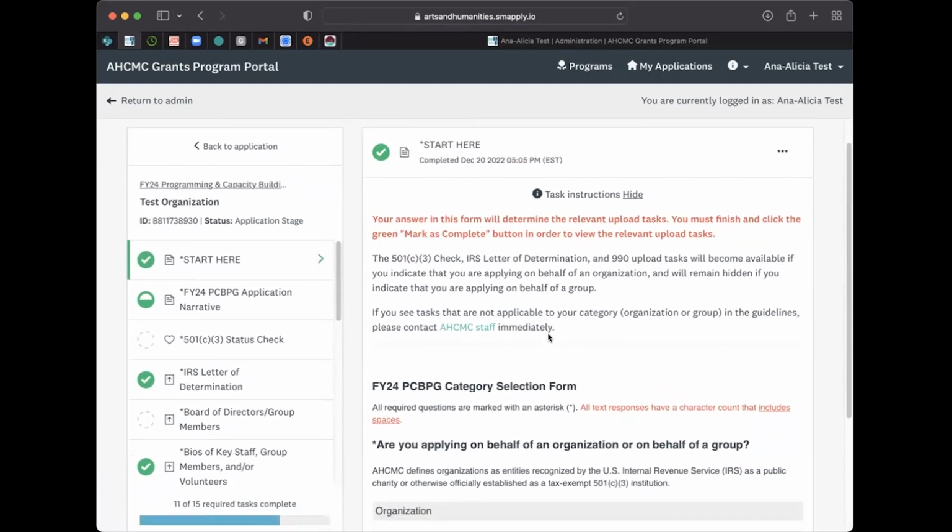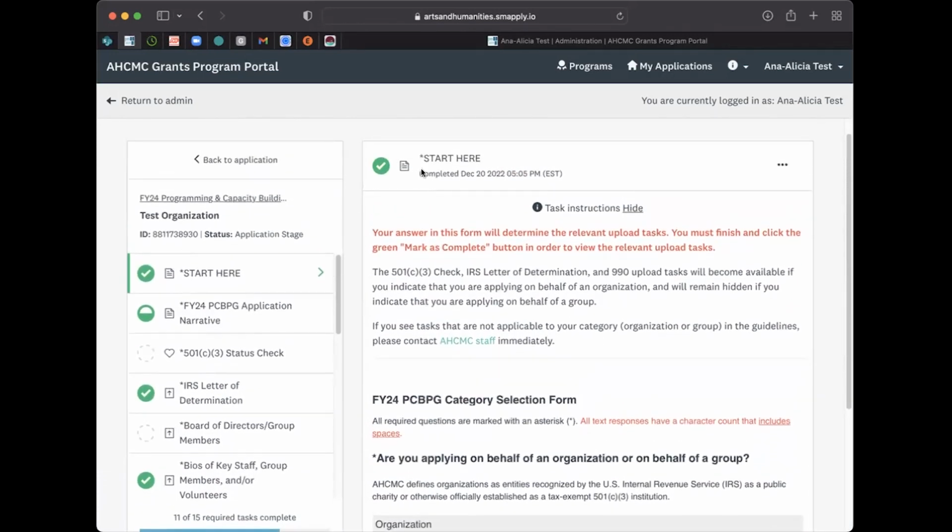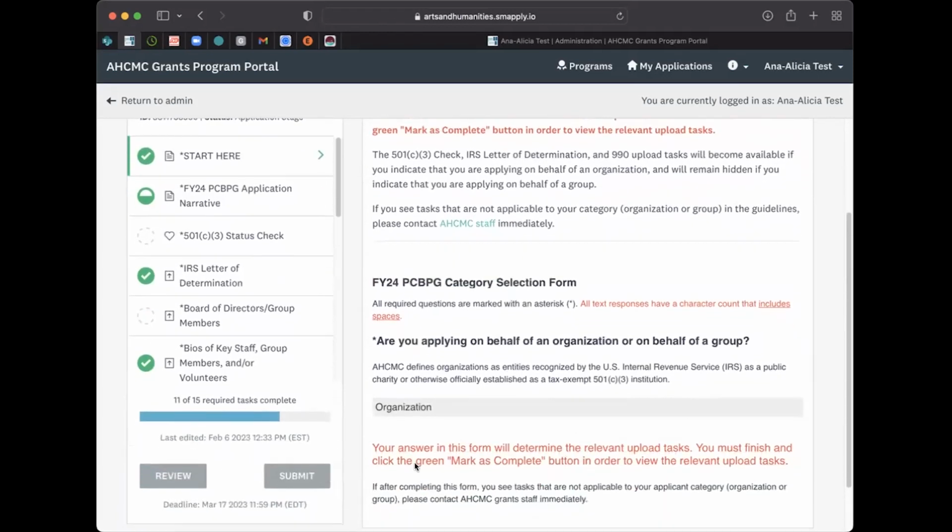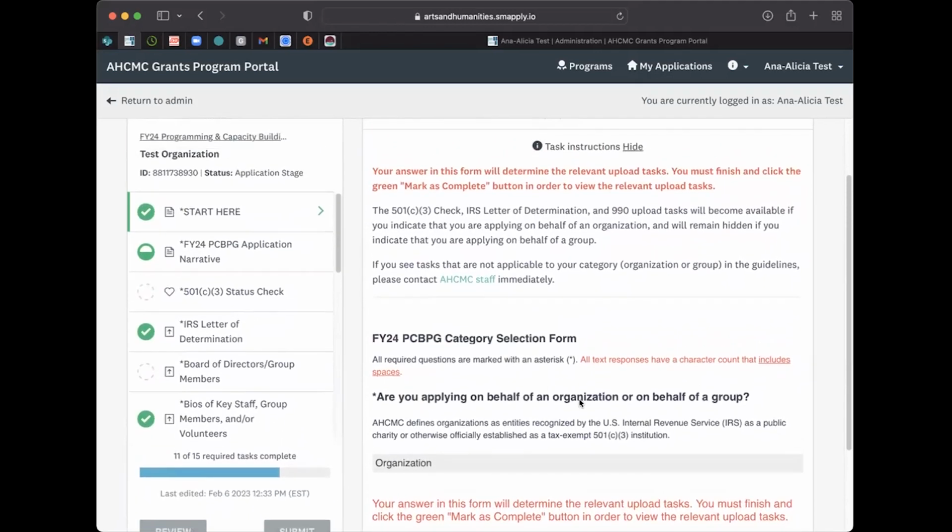I'm not going to spend too much time here, but please start with the task that says start here. This is important because it can determine some of the tasks to come. It just asks whether you're applying on behalf of an organization or group. If you have any questions about what this form does or what this form means, please let us know and we're happy to help.